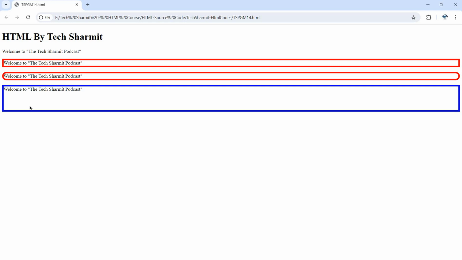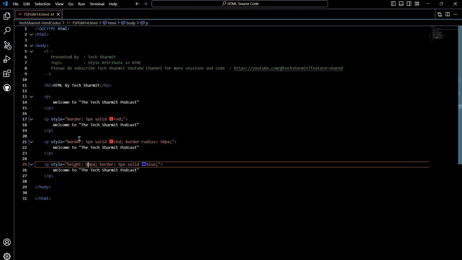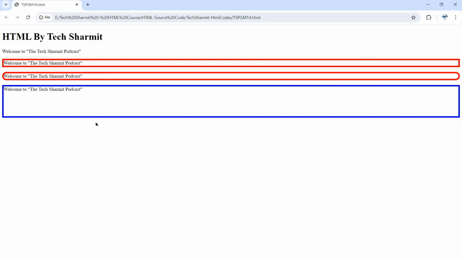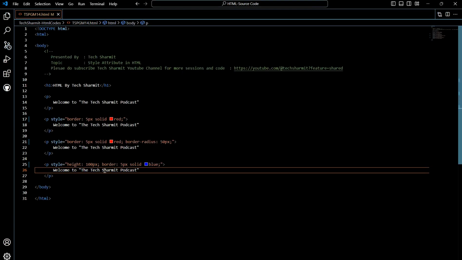So now you can see height has been increased. Whenever you want to increase the height of any element, not only a paragraph but any element, you can utilize this height property of the style attribute. Clear? Fine. Accordingly, if you want more height, you can select 100 pixel. If I go with 100 pixel, it will come like this. So it is up to you.